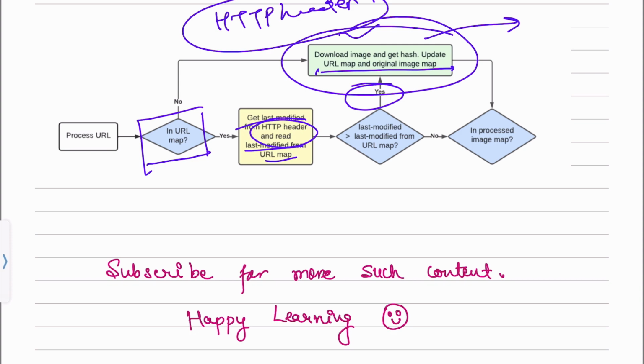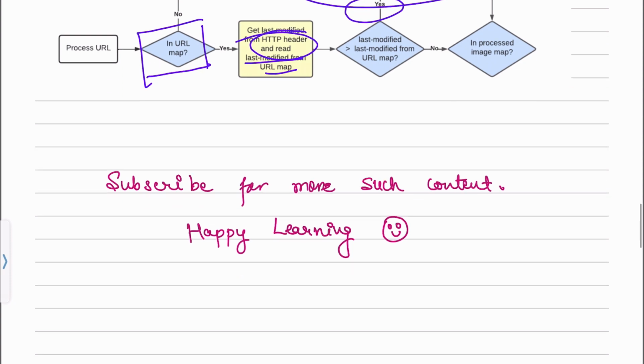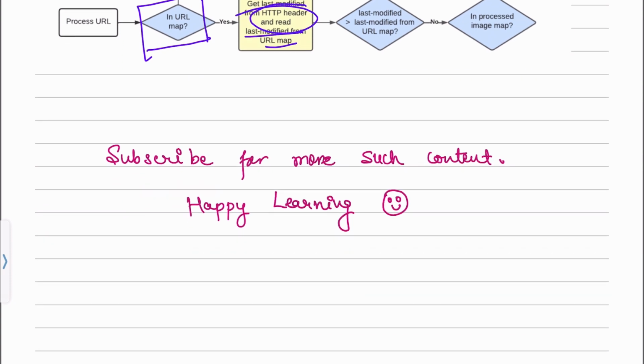So this is all about what we will be discussing today. We will meet again next week with new system design and distributed systems content.